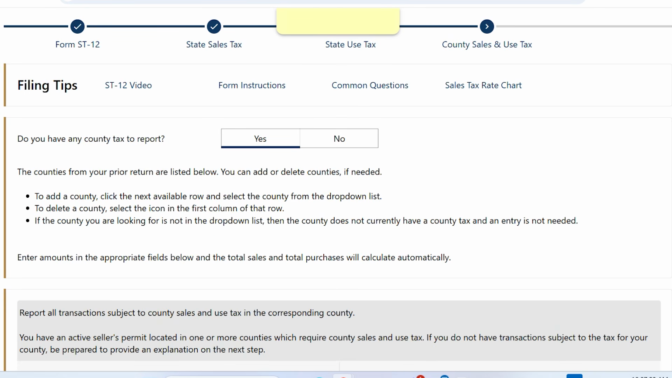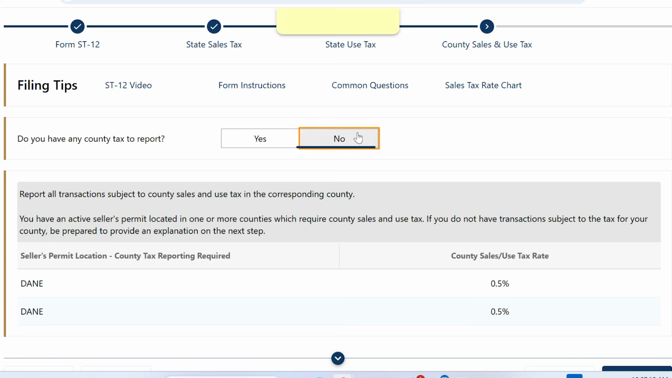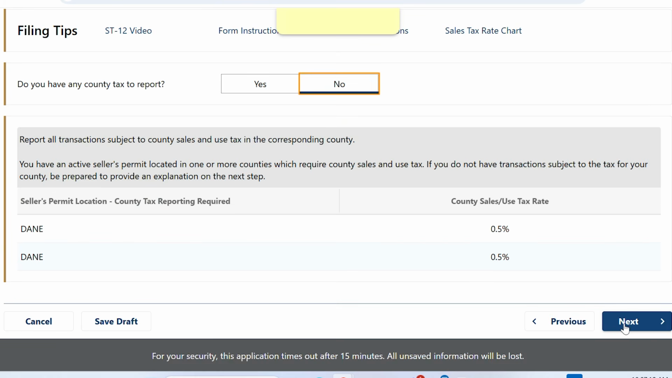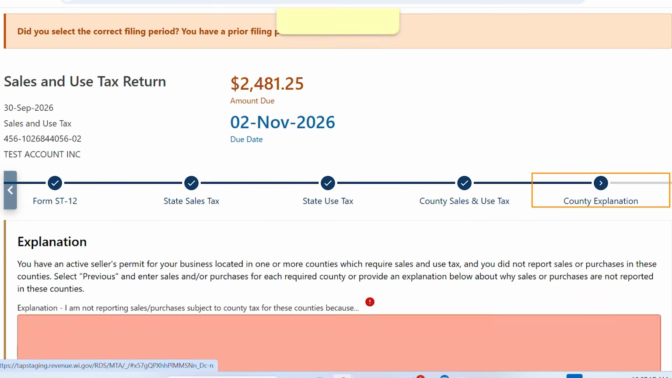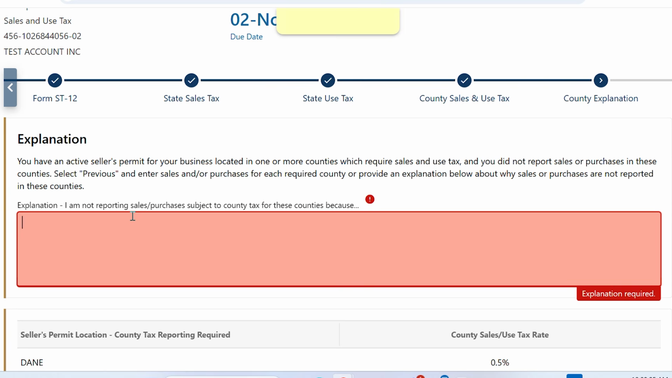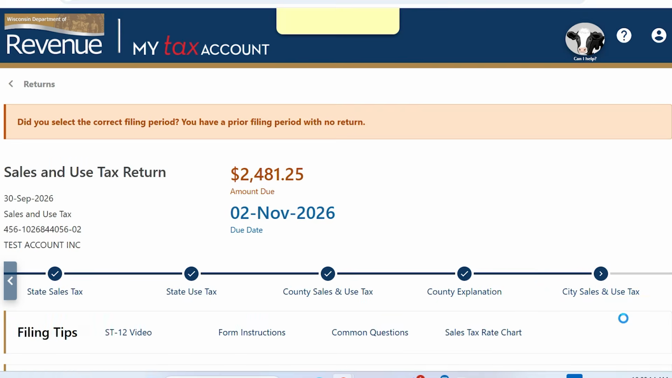If your seller's permit is registered in a specific county and you select that you do not have county tax to report, once you select Next, you will be required to enter an explanation regarding why you did not report county tax in the county of your permit. If you do not have county sales or use tax to report, select Next to continue.